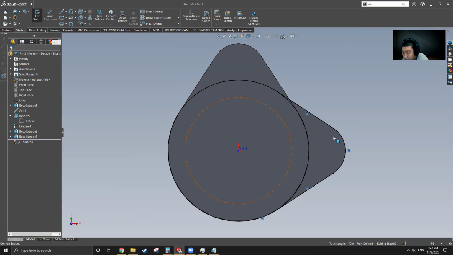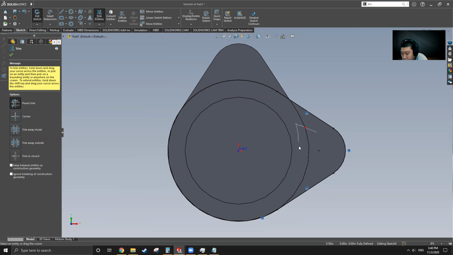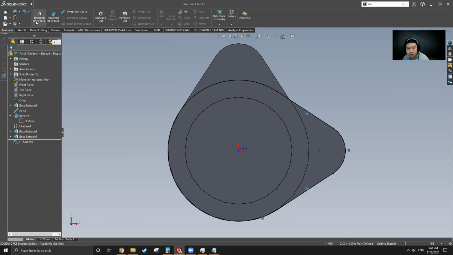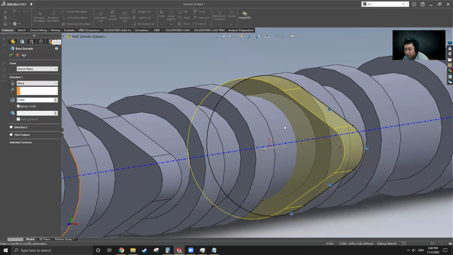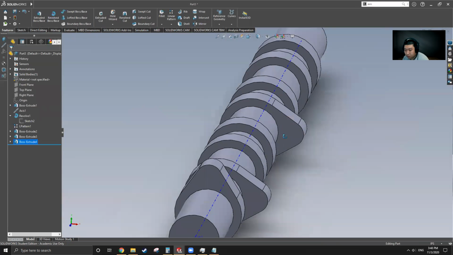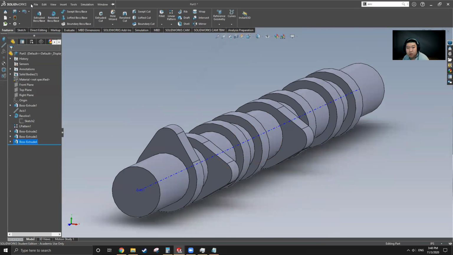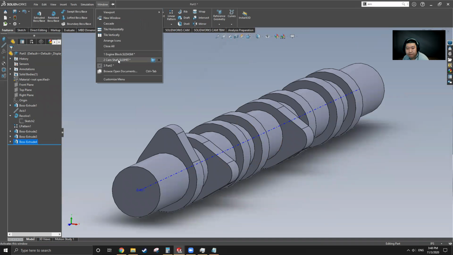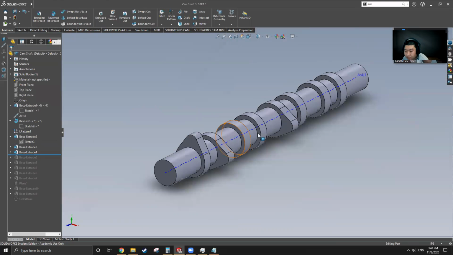Now we have our sketch, and trim this part of the circle. Click yes. I think we're good. That's a closed region, right? Yep. And let's flip the direction. Here we go. Okay, next step.